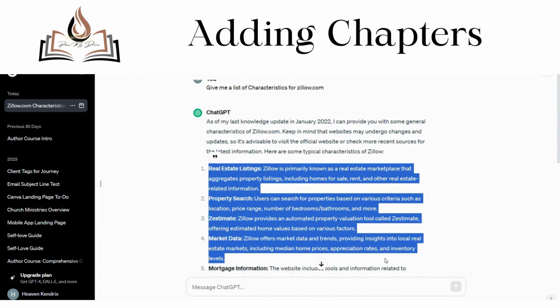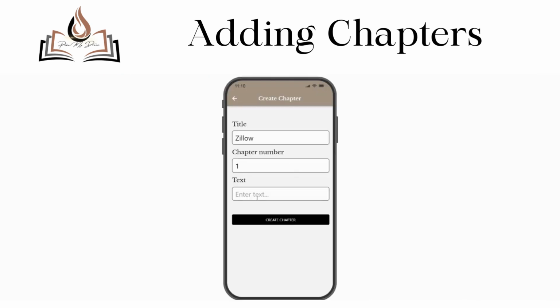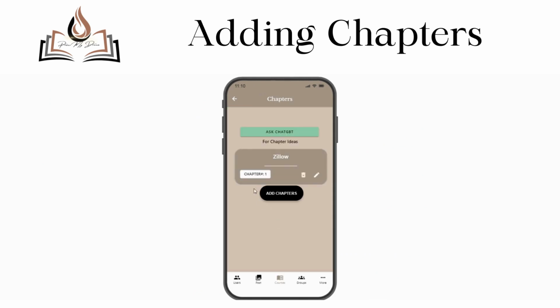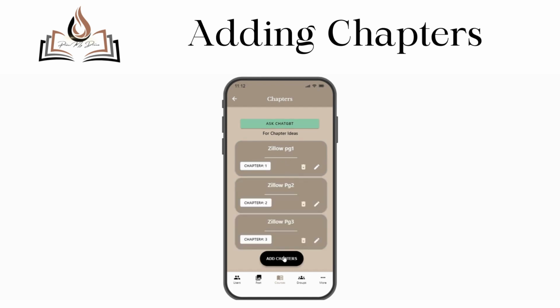So what I want to do is copy half of this. Let's just say I'll copy the first 4 elements. Let me go back to my app and I'll put that text right here. So now if I create this chapter, it has a chapter 1. Okay. So now I have 3 chapters.